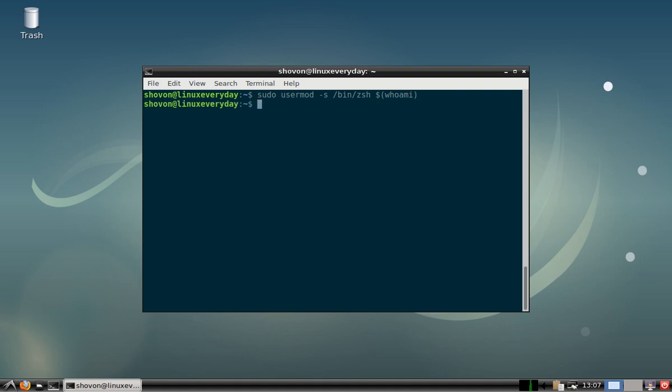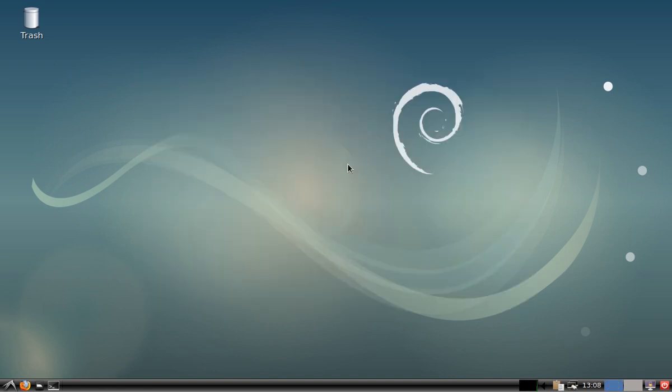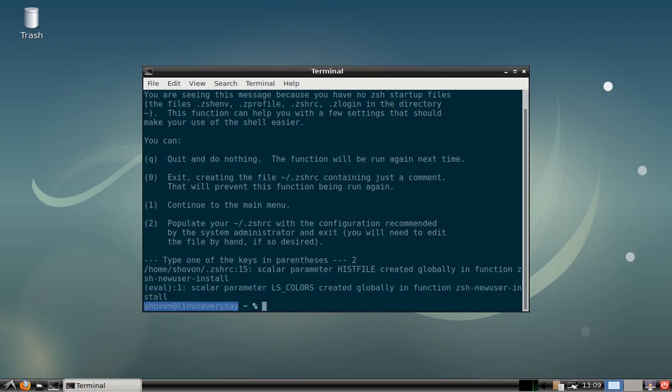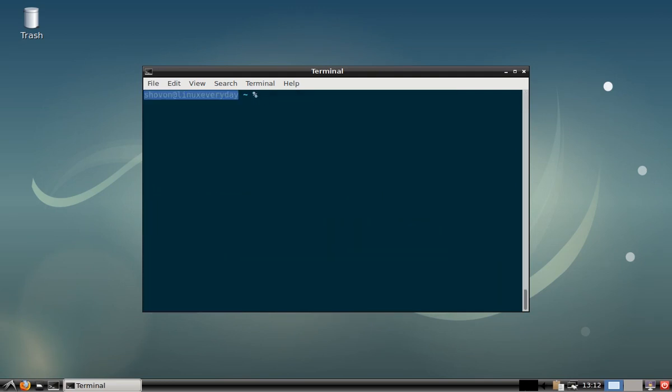This will set ZSH as the default shell for your logged in user. Now reboot your computer with sudo reboot. Once your computer starts, open up a new terminal window and press 2. ZSH should be ready to use.